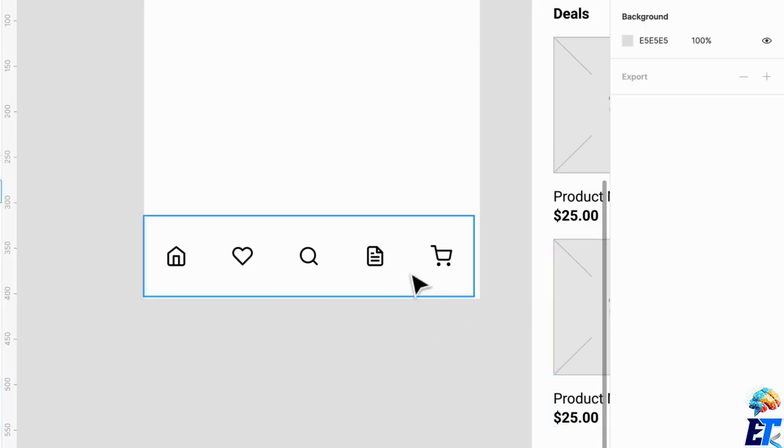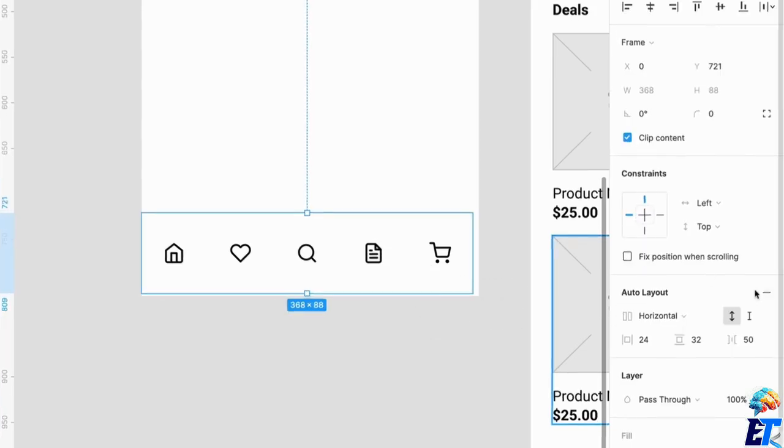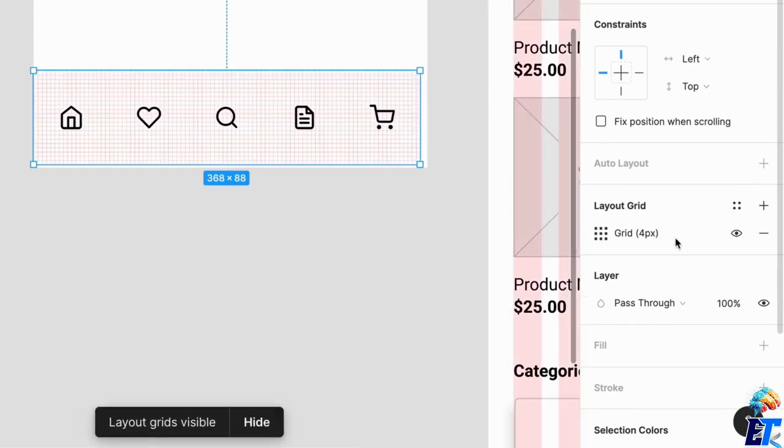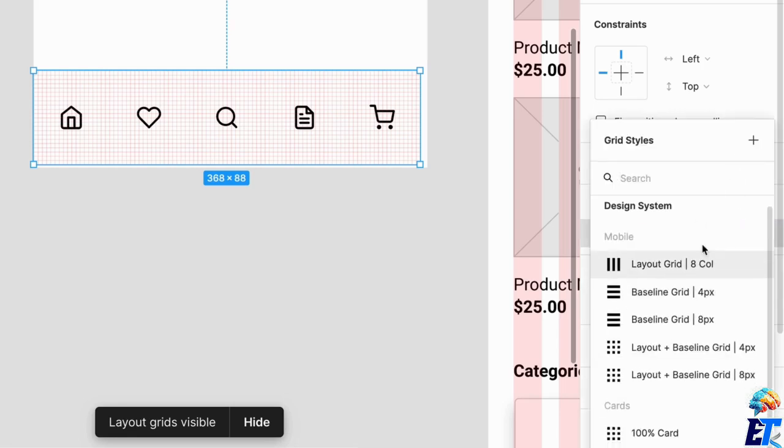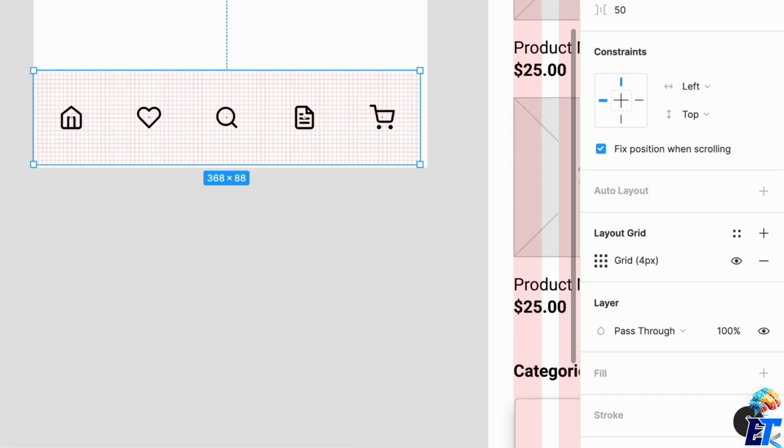Actually not. Let's not do an auto layout. I think best is just a grid. So we'll do a five column grid. I have some grids in here, but I think we just have to create our own. So let's go ahead and create our own grid.